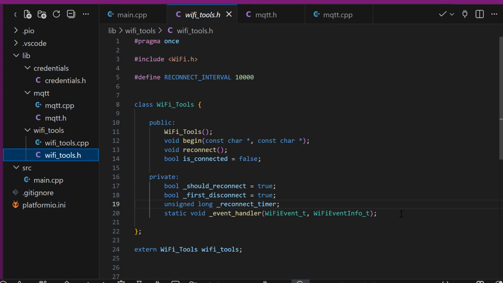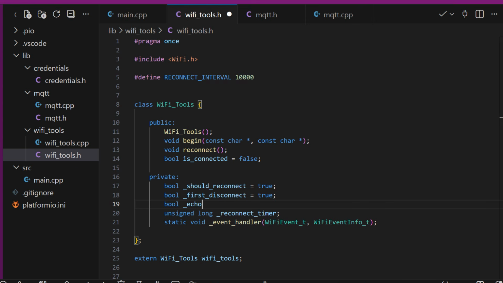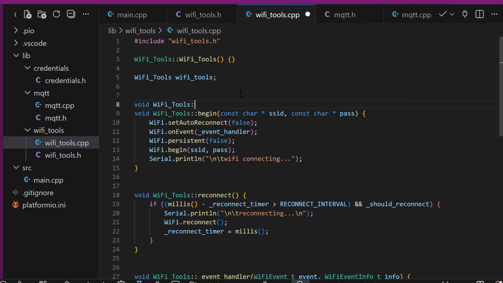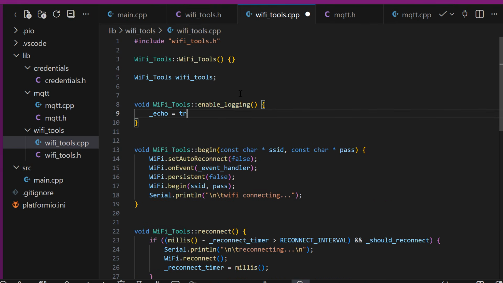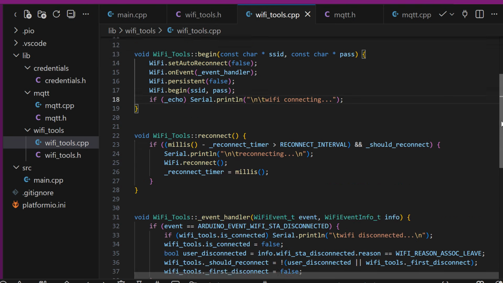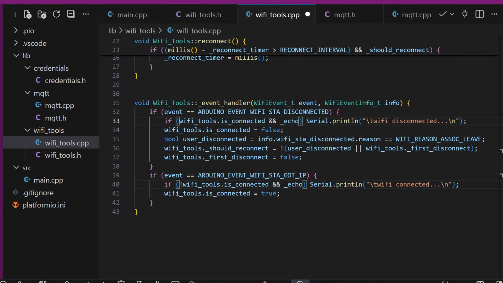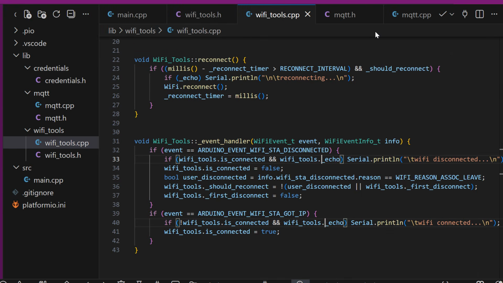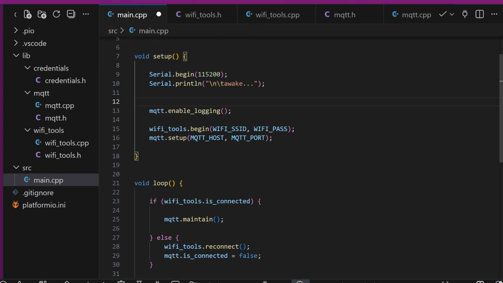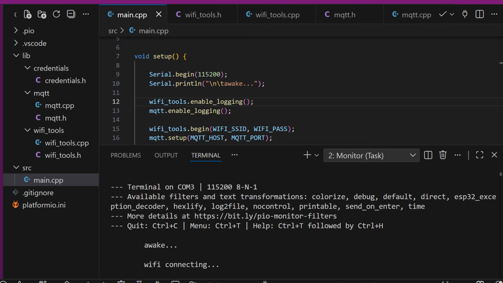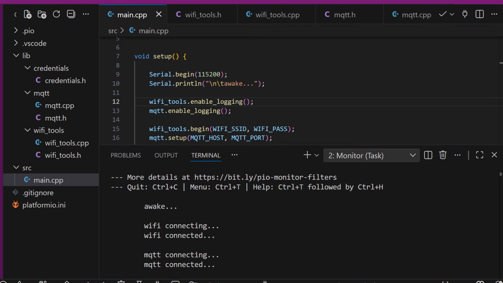I'm going to set the same up in the Wi-Fi tools library. Again, this is not the scope of this video, so I'm not going to explain everything, but I'm again going to just create an echo boolean, create a function that allows you to turn it to true, and I'm going to go through all the serial prints and revise them so they only log when echo is true. We'll call the enable logging for the Wi-Fi as well, and when we burn this, we see we still have our feedback for both Wi-Fi and MQTT.